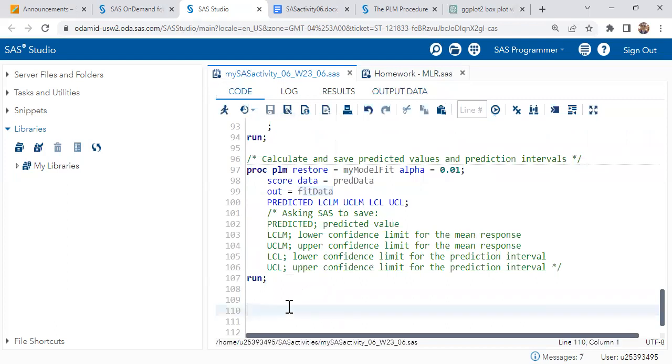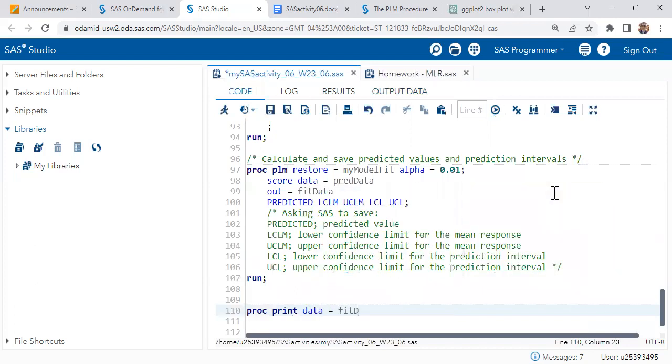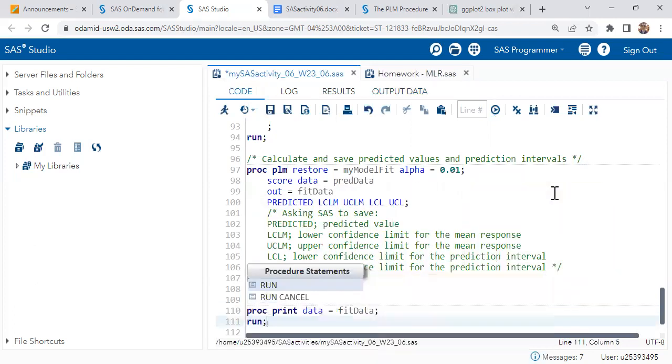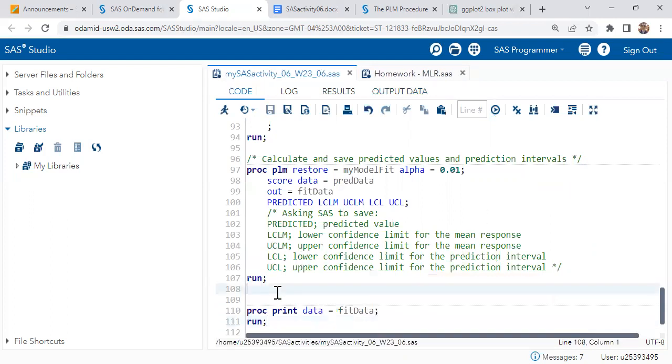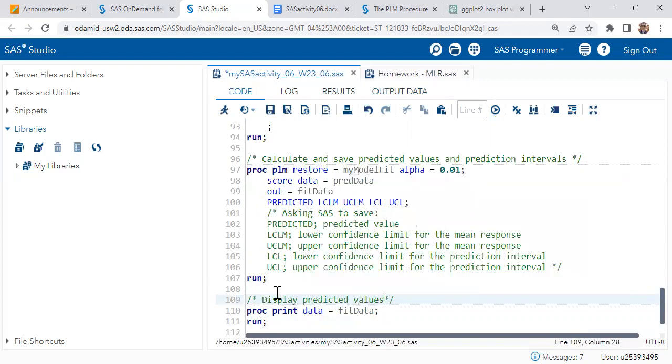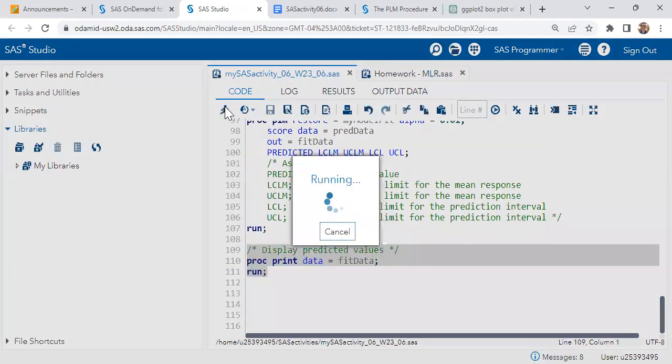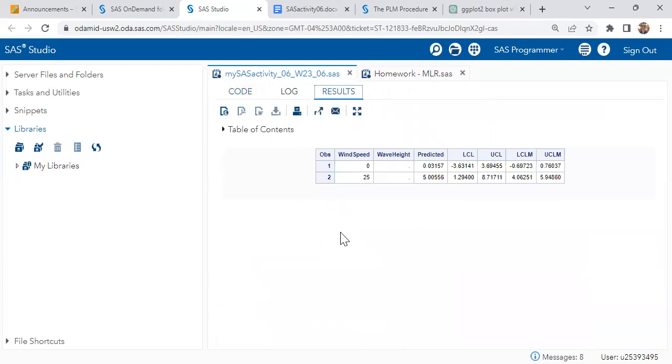If you want to display that in the results output, we can use a proc print, data equals fit data. Now if we run that, there's our predicted wave heights.